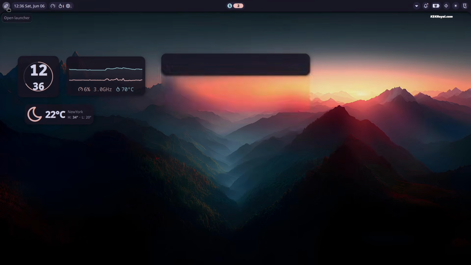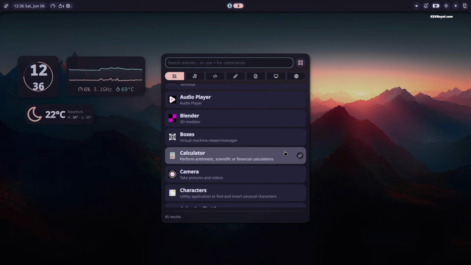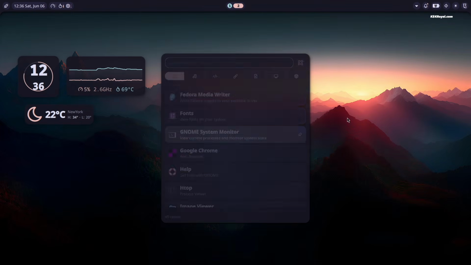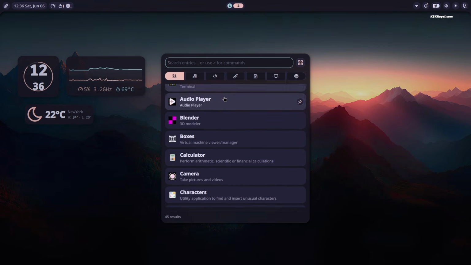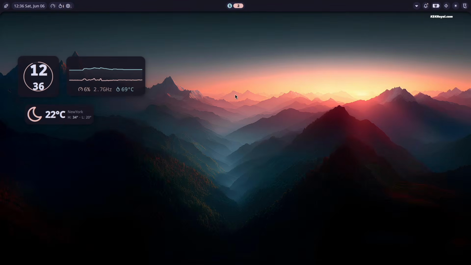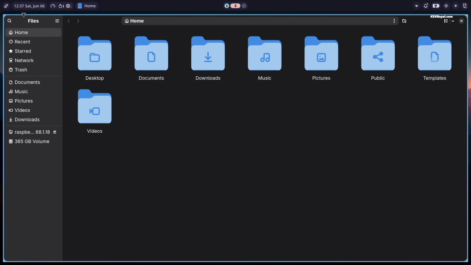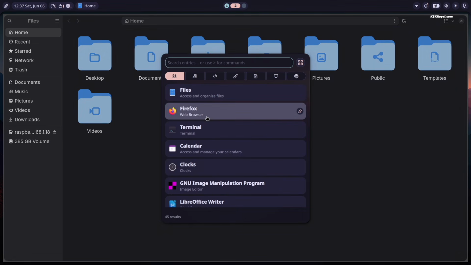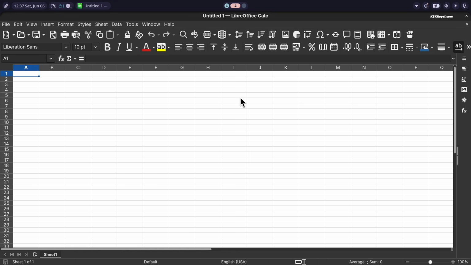Tapping on the top left corner of the screen opens the application launcher. The launcher displays all of your installed applications and lets you search for any application instantly. This is the fastest and easiest way to find and launch programs on your system.